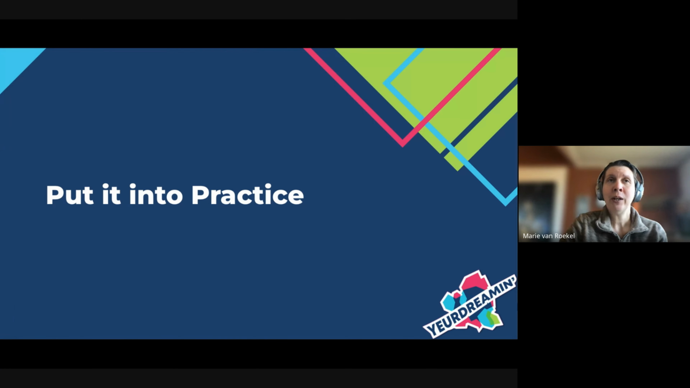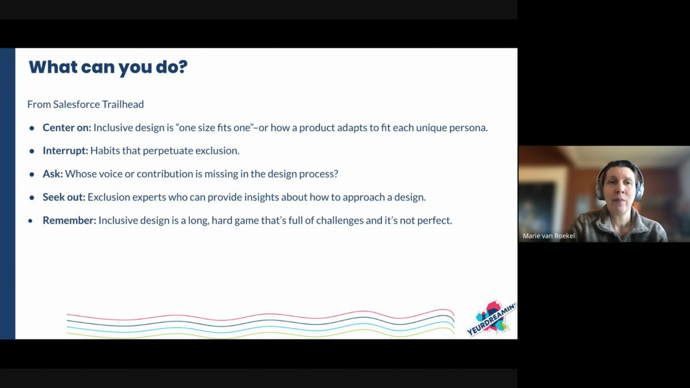So if we go to put it into practice, on Trailhead from Salesforce, we actually have a trail, and I've provided a link at the end, around inclusive design. So what can you do? First, you make sure you center on what inclusive design is: one size fits one. How is that product or design going to be adapted to fit each unique persona that you've defined?